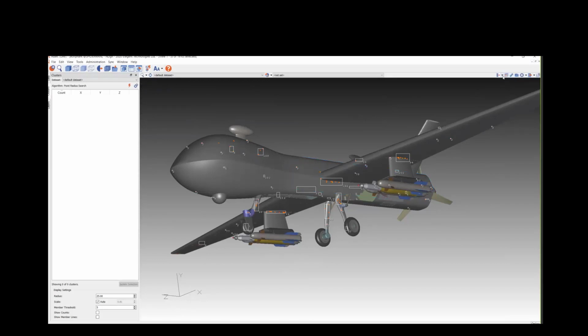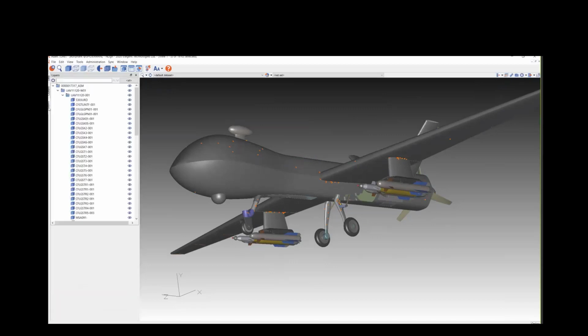So let me turn off 2D clustering here and go over to the Layers tab. The Layers tab is similar to the tree in 3D CAD modeling software. You can have these upper level assemblies and then all these part numbers. So if I click on a specific part on the aircraft, it will jump to and highlight that part in the 3D CAD model tree.